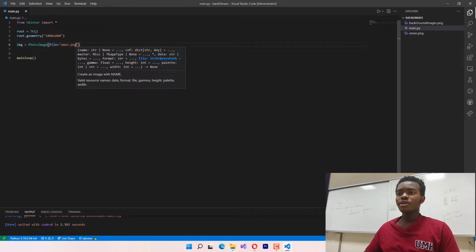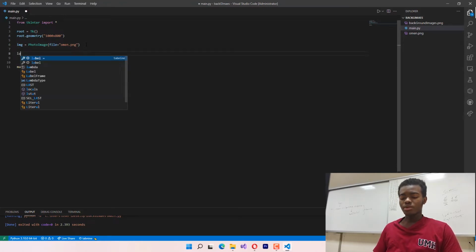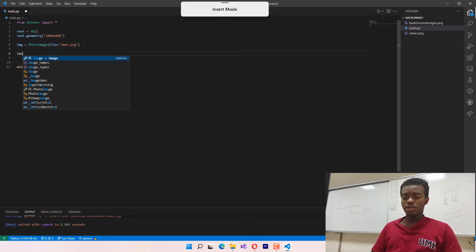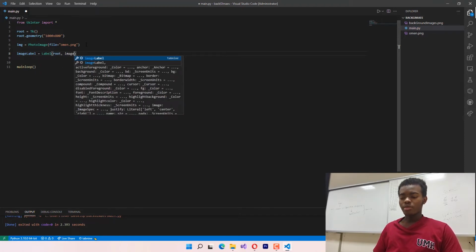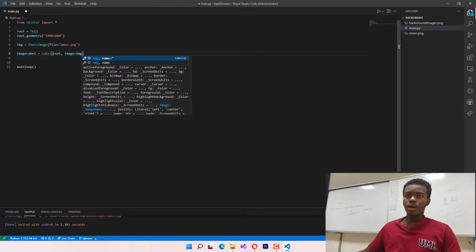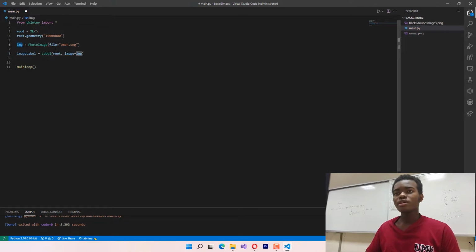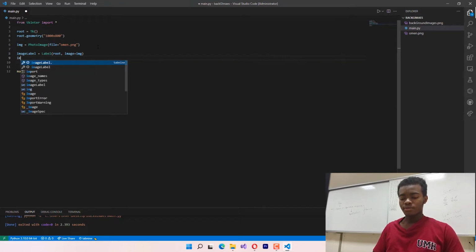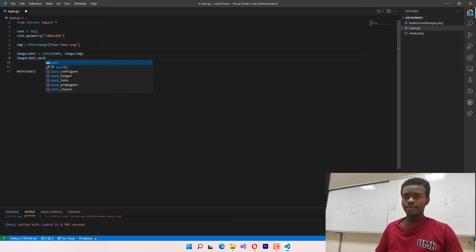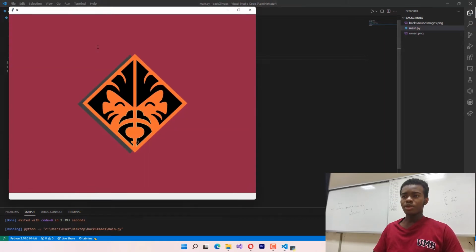I've declared our image, and now we're going to declare a label variable. Let us call it image_label equals Label, which will be on root, and image equals the img that you have previously defined. Let us image_label.pack, put it on the screen, and run our program.